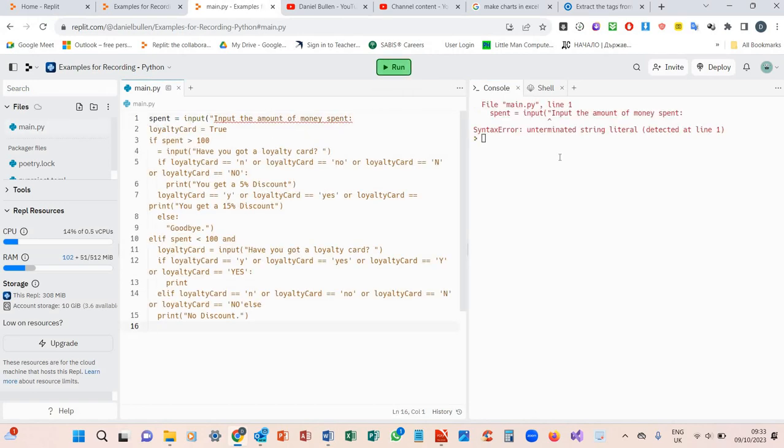So we know it doesn't work. So for spent, input the amount of money you spent. We could easily do a float, and we will need to do end brackets. If spent is greater than 100, you need a colon for if statements. And then you've got loyalty cards used here, but you actually need the loyalty card variable for the code to work. So we got that.